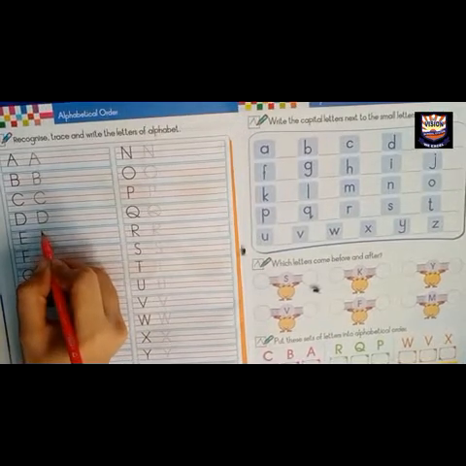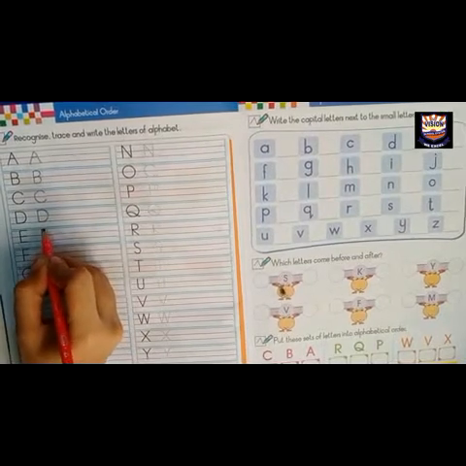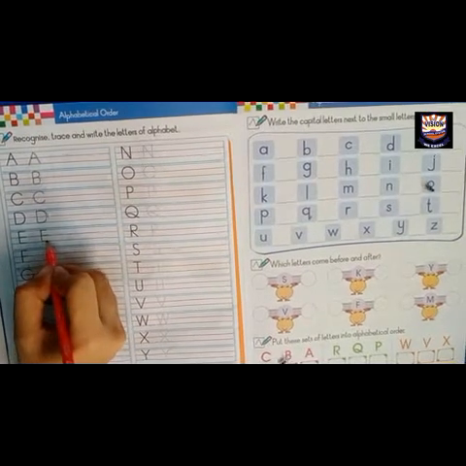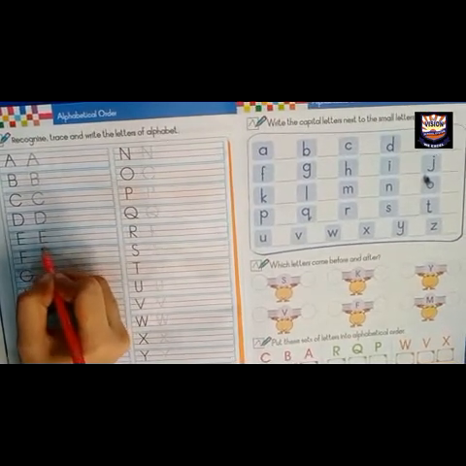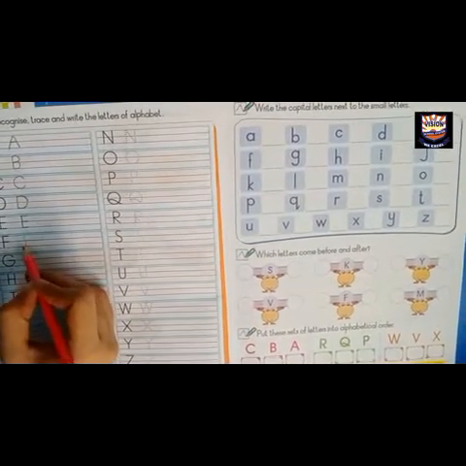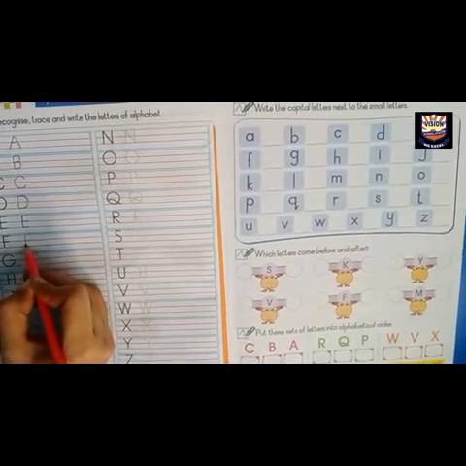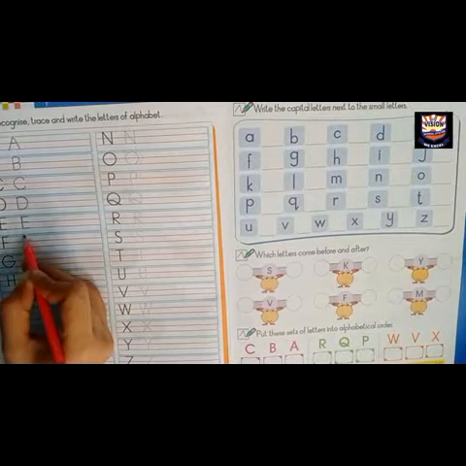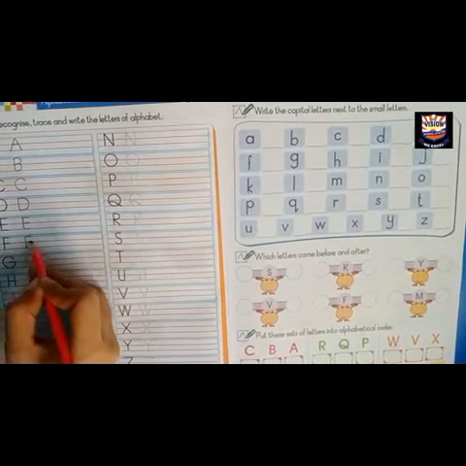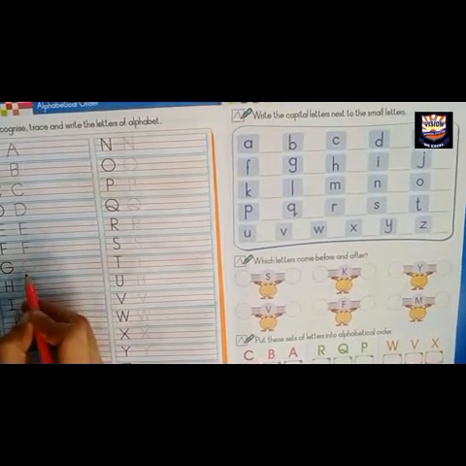Start from the first line, come down and stop at third line. Now make a short line on first line, again make a short line and again make a short line. This is letter E. Now we will write letter F. Start from the first line, go straight, come down and stop at third line. Now make 2 short lines on first line and second line. This is letter F. The next letter is G.